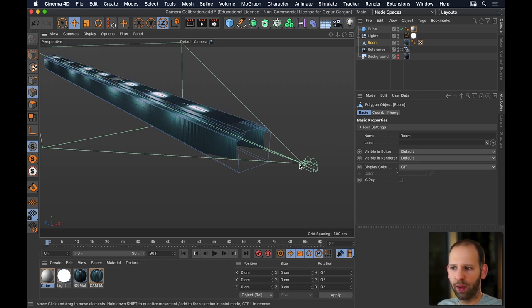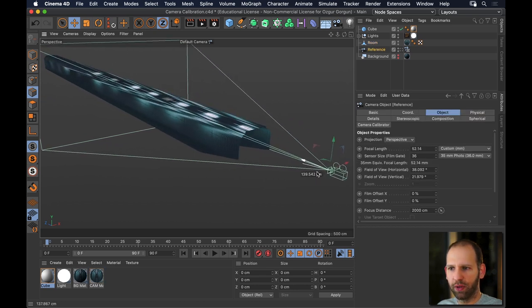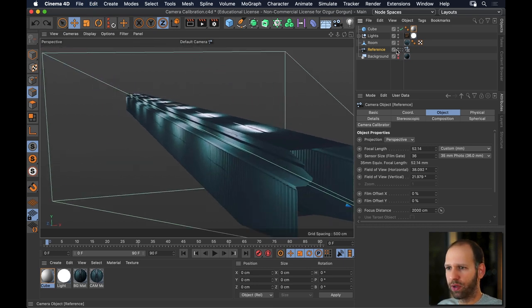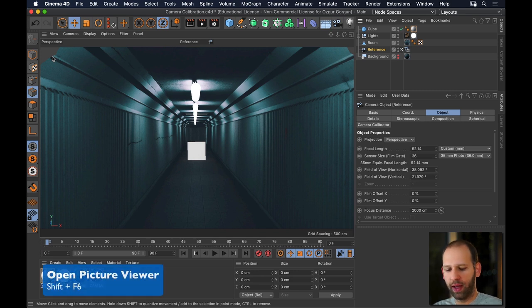So, I don't want to move the camera around. If I move the camera here, you see the texture gets messed up. So I don't want to do that. I'll then come back to my reference camera. And I'll just leave this as it is because later on we'll be creating a camera anyway and we can get rid of these. So let me just go and bring up my picture viewer again by pressing Shift and F6.